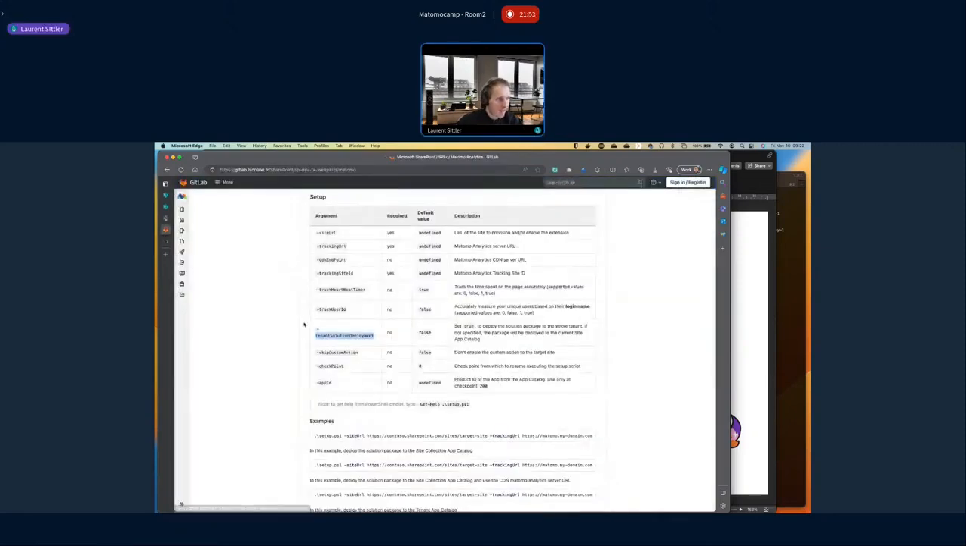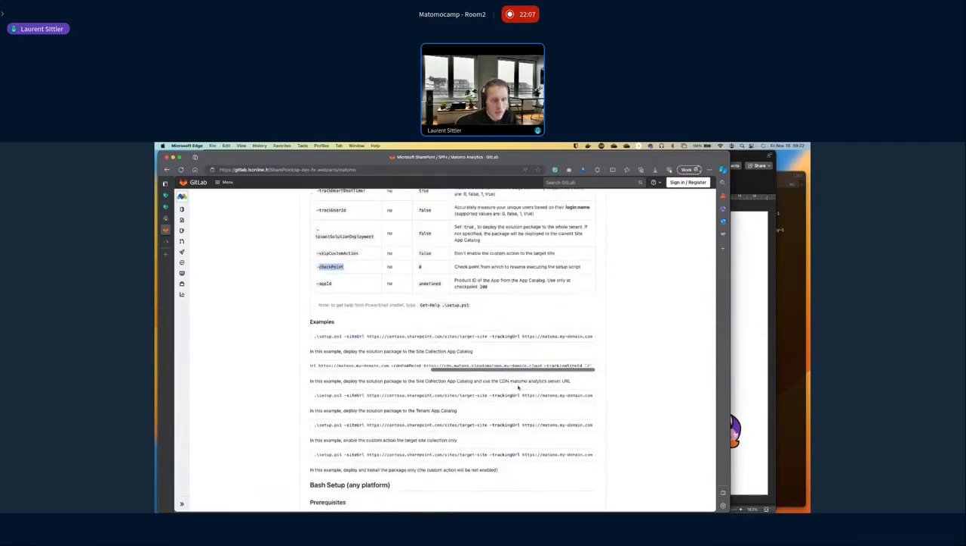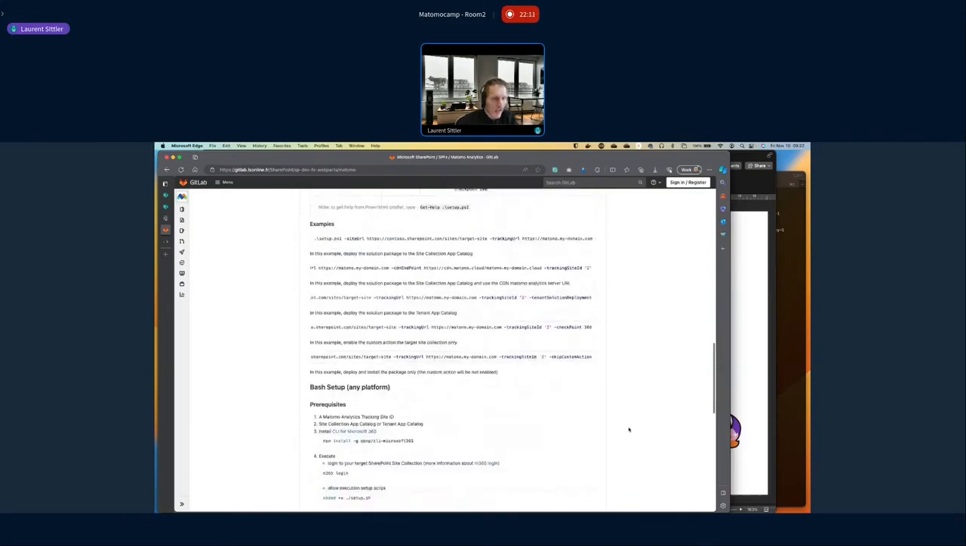What else? Skip the custom action. That means you can install the package without enabling the tracking directly on the site, and you can skip some parts of the deployment. You have several demos here, examples of the code that you can use directly in your environment to just check if everything is okay.